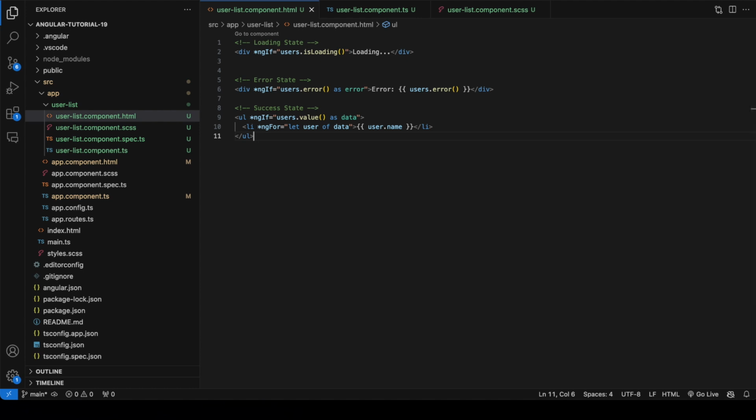So when to use the Resource API? We can use the Resource API if we have a small application. We cannot use the Resource API, as of now, when we have a complex application where we require multiple or complex stream data. If we have complex or stream data, we have to use RxJS. We cannot use the Resource API.